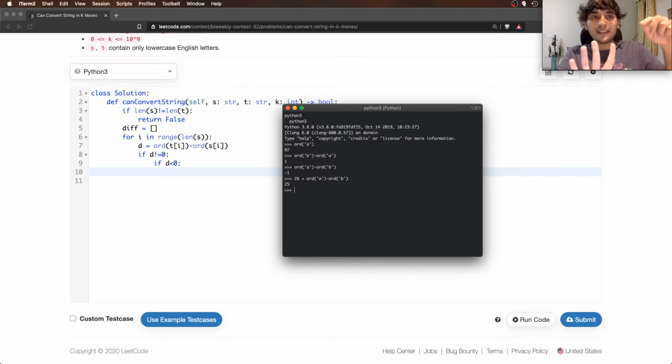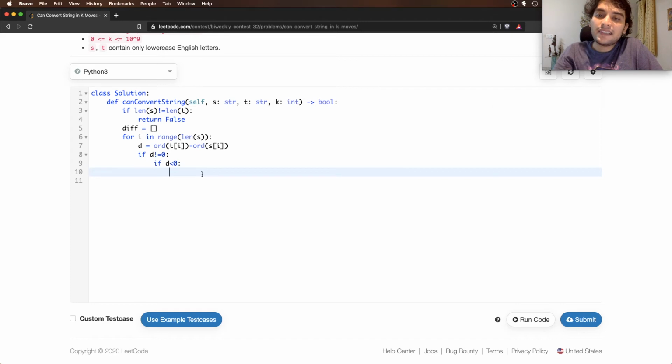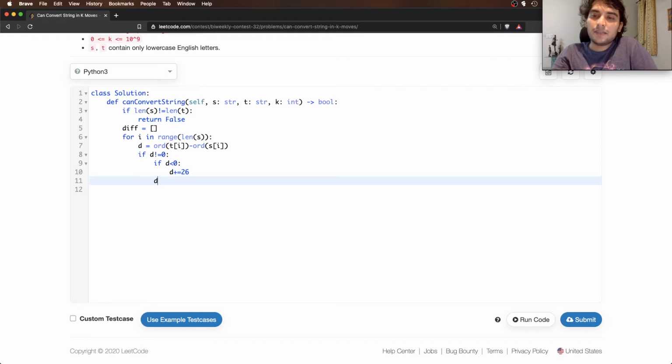So in 26 characters, you can come back to the same position, and given it's negative, it's on the other side, it's not forward, it's backwards. So we just need to add the negative number to 26, and we're going to get the number of moves that we need to shift. So if d is less than 0, we're just going to do d plus equal to 26, and we're going to add diff dot append d.